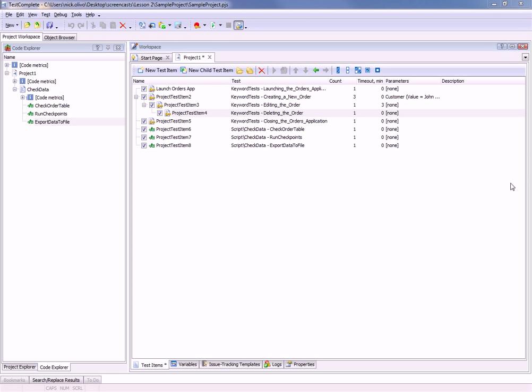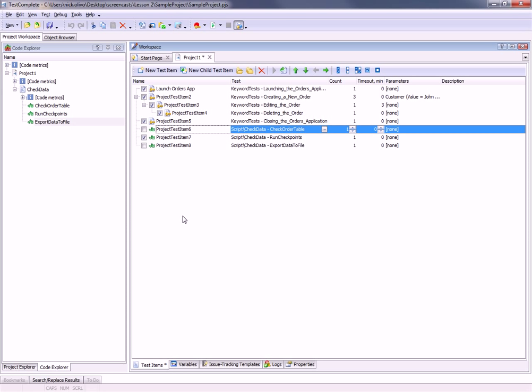To exclude a test from a batch run, simply clear its box. And now those tests, project items 6 and 8, will not be executed when we run the project.